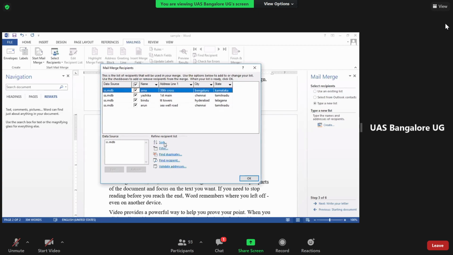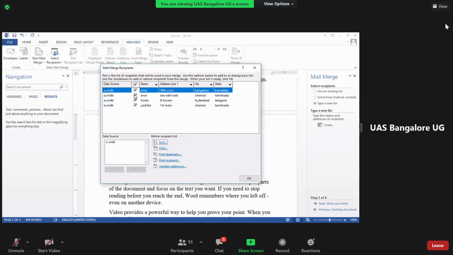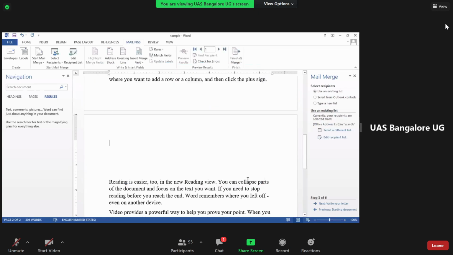If you want this, you just click this. So give here sort by. I'll just say name. Okay. Then I will say okay. Now you can see it has been sorted. Then I will say okay. So I have already created a list. Now it is just asking. I'll go on to the next thing.